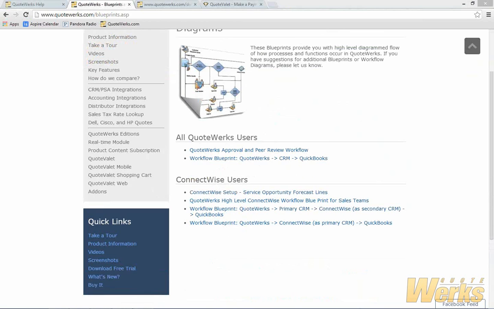Question from Robert here. When you convert a quote to an order, where does it go in ConnectWise? Basically, it's going to stay an opportunity inside of ConnectWise. And then you can do what ConnectWise does best and bring it on to that next stage, whether that be the sales order, the ticket, or the project.